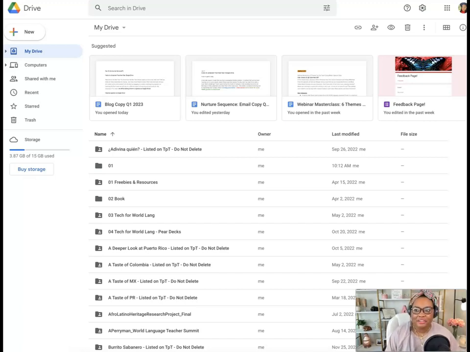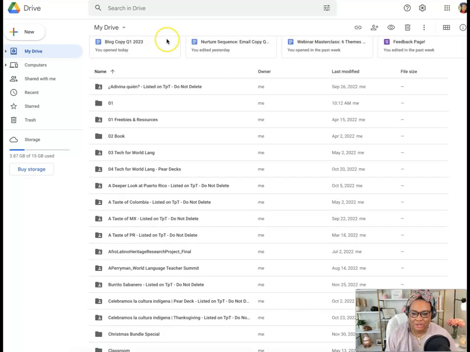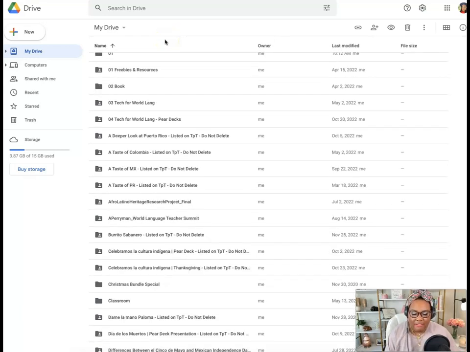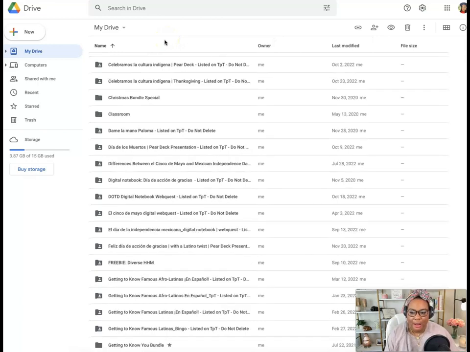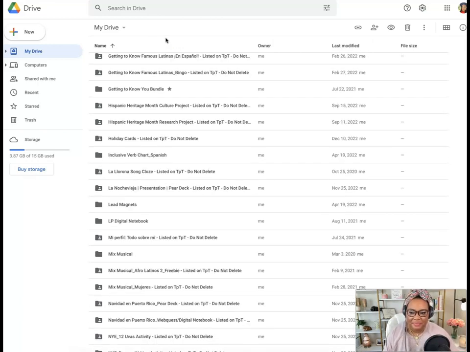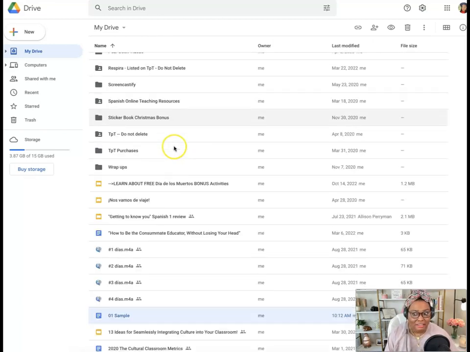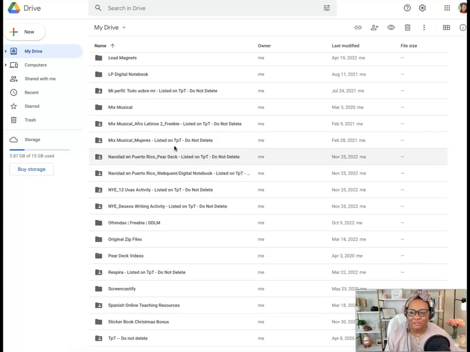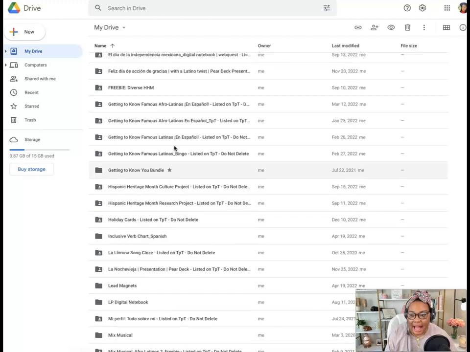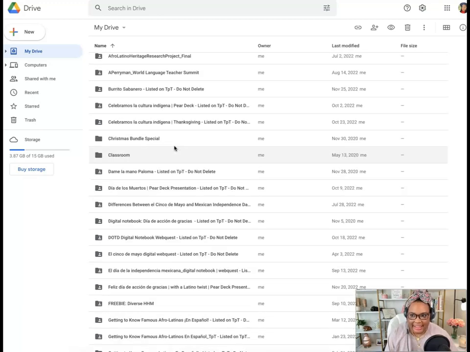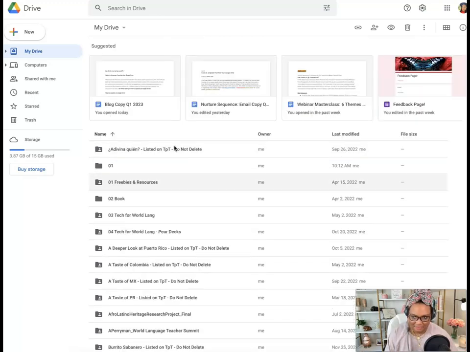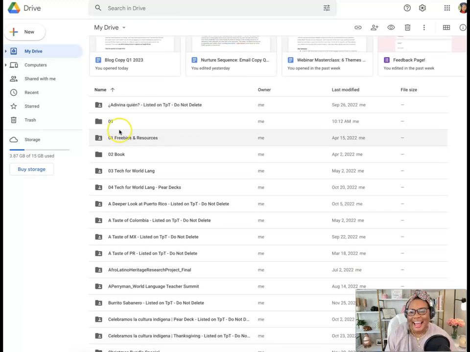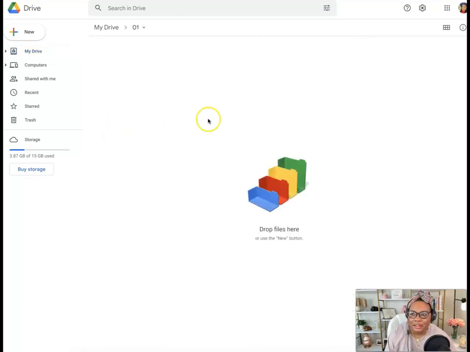I just wanted to share really quickly how to move a file from your files in Google Drive to a folder. So this is actually my Google Drive, and in my Google Drive I made a sample folder, just numbered 01.